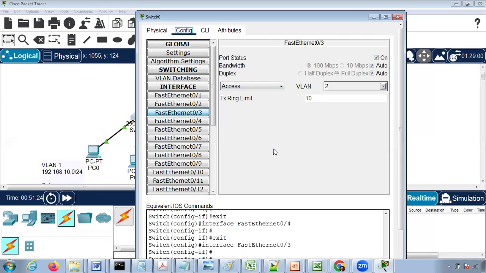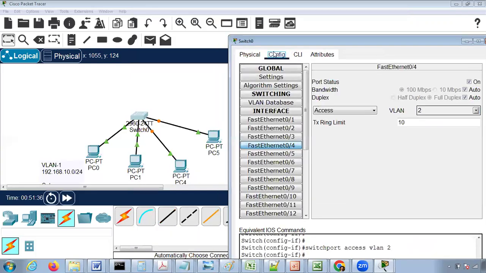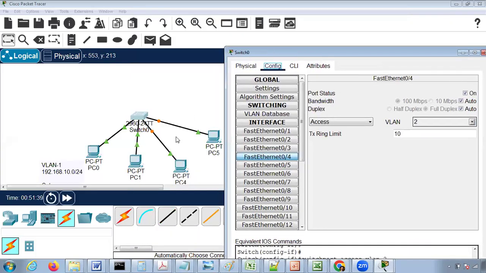Click somewhere here so that you come out of that pull-down menu. And then Fast Ethernet 4, you click here. It's in VLAN 1. We can make it belong to VLAN 2. So the interfaces 3 and 4 at the switch will now carry only traffic belonging to VLAN 2.